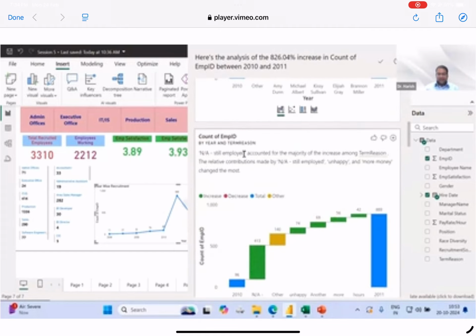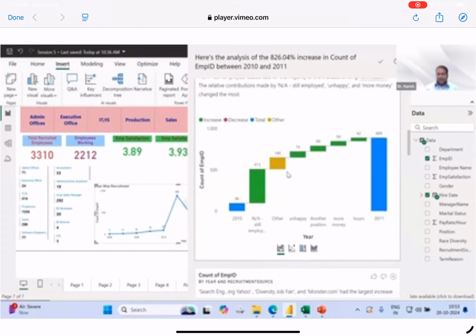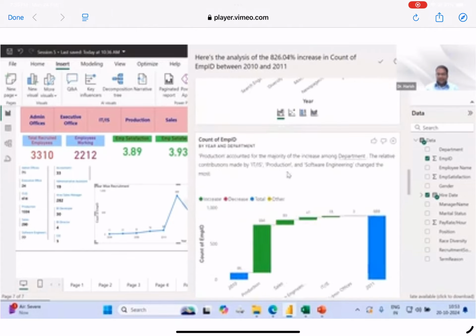Then the third one here is year-wise and time per term regions, right? Another one here is, let's say, any other regions, right?